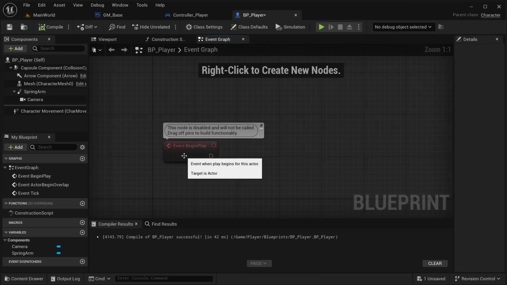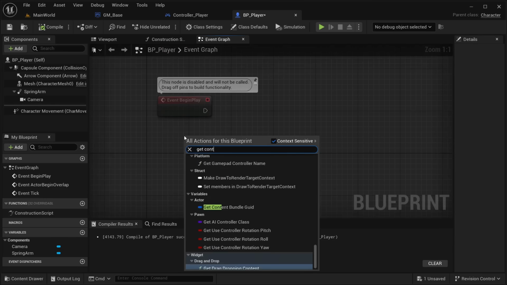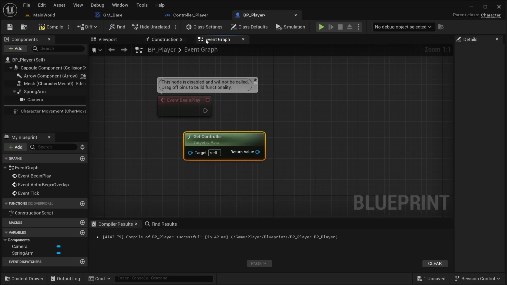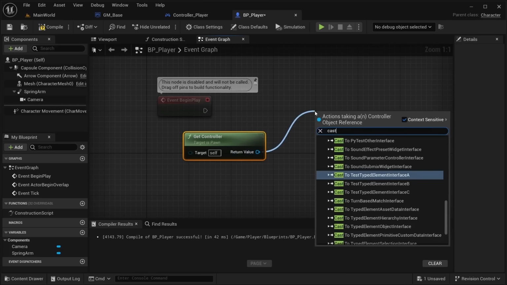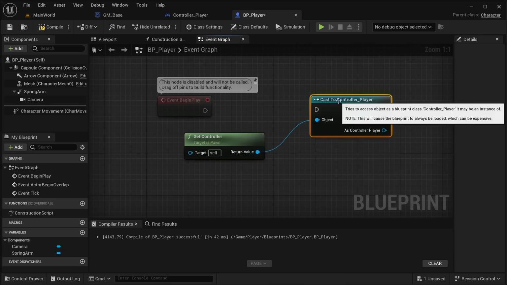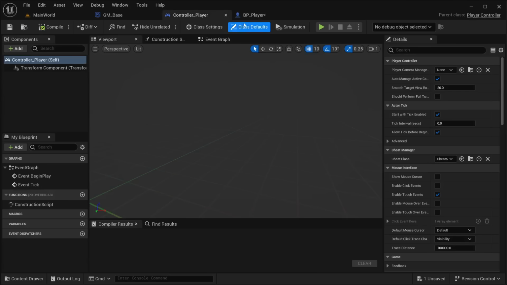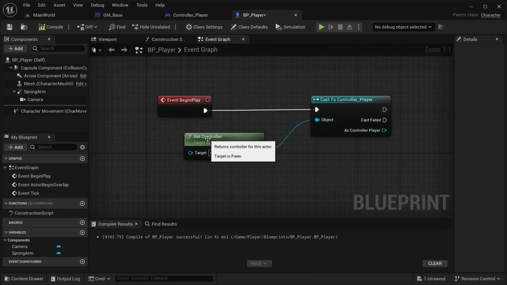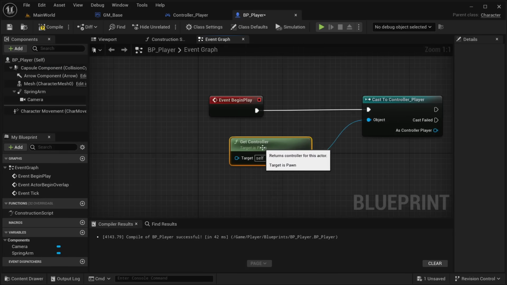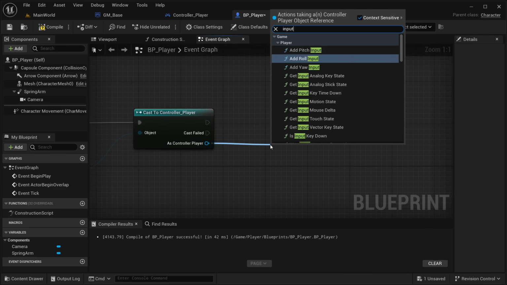But for the first one, in the event begin play, the first thing that I need to do is to get our controller, and then I am going to be casting into this controller over here. So from this, I'm going to cast to controller underscore player. So basically what I'm doing is I'm casting toward this blueprint over here, and to do that I need to get a reference for it. So this is the reference, and then from this I am going to get our input local.